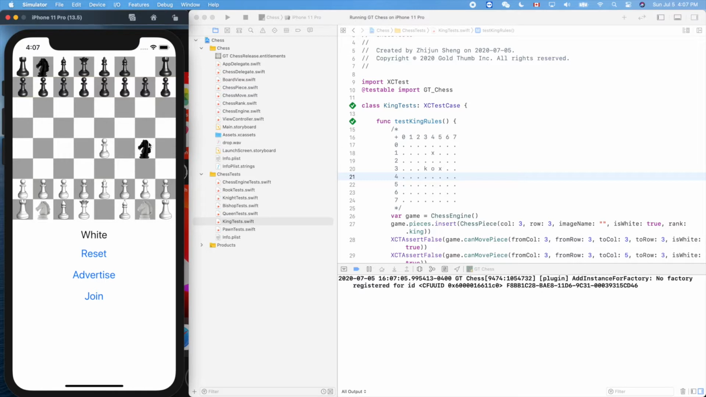Because it is under threatening of the knight, the black knight. Let's try it. Yeah, it works, right? The logic works. Okay, now let me show you something interesting.